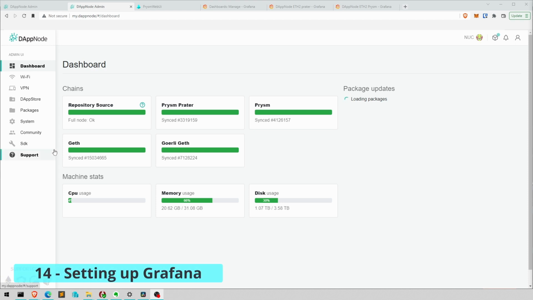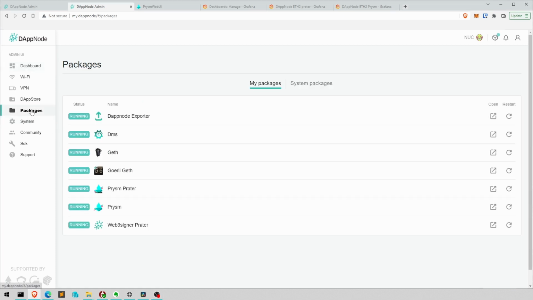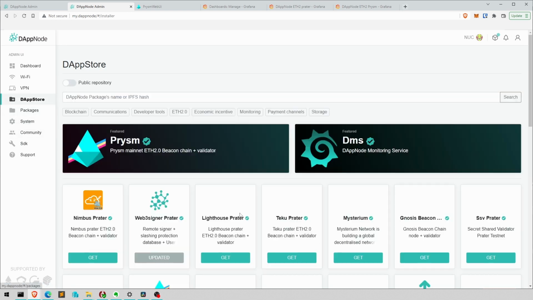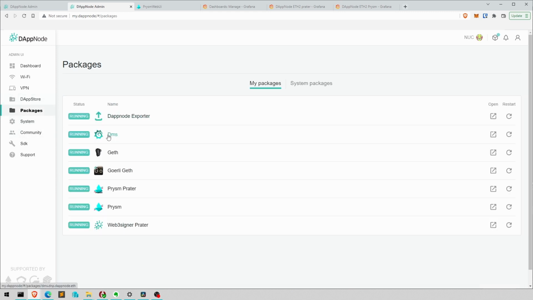Now we would like to monitor what we've just set up. We want to make sure we can see what our node is doing and then maybe even get alerted when something goes wrong. So if you go to packages, and we did install DMS, and that I think installed DAppNode exporter automatically. If not, find these in the Dapp store. Here, DMS, and then install it. So that's one thing we need.